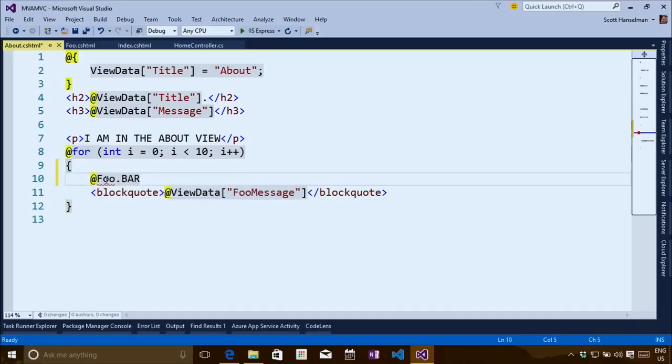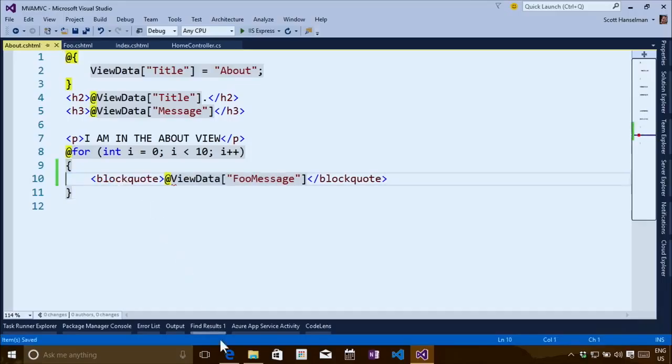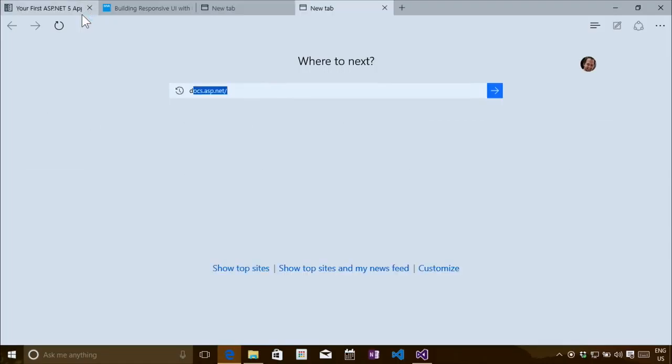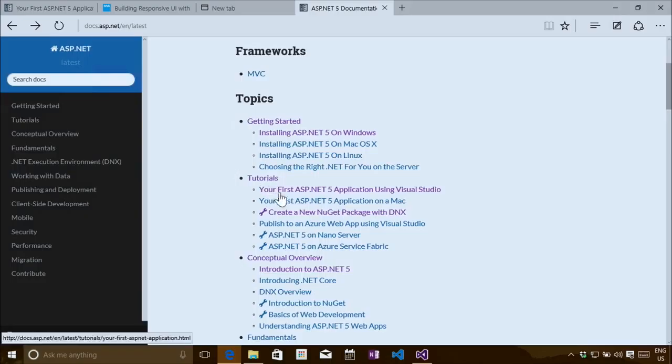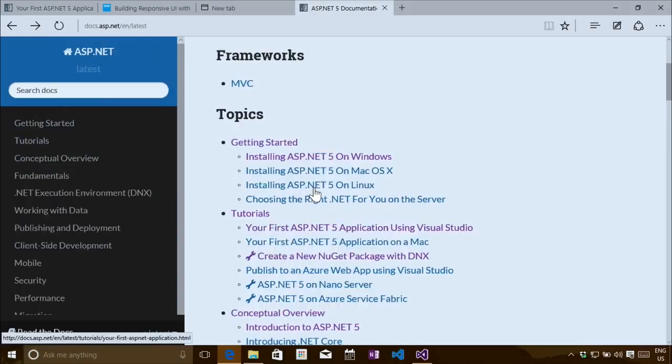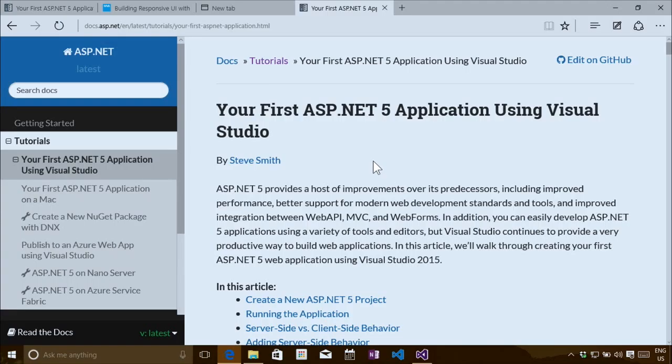Exactly. So let's do this. If you go over to docs.asp.net, which we love, this is living documentation, and notice that it may look slightly different when you visit it because it's changing all the time. And you can even help make it change. You can actually get involved. Anything that has a little wrench by it, you can help write. Those are not done yet. So I can click your first ASP.NET 5 application using Visual Studio.